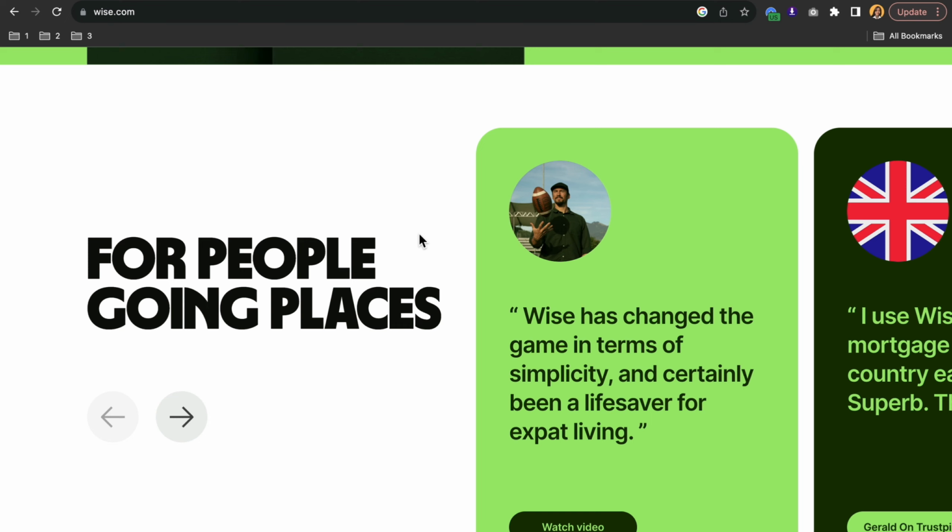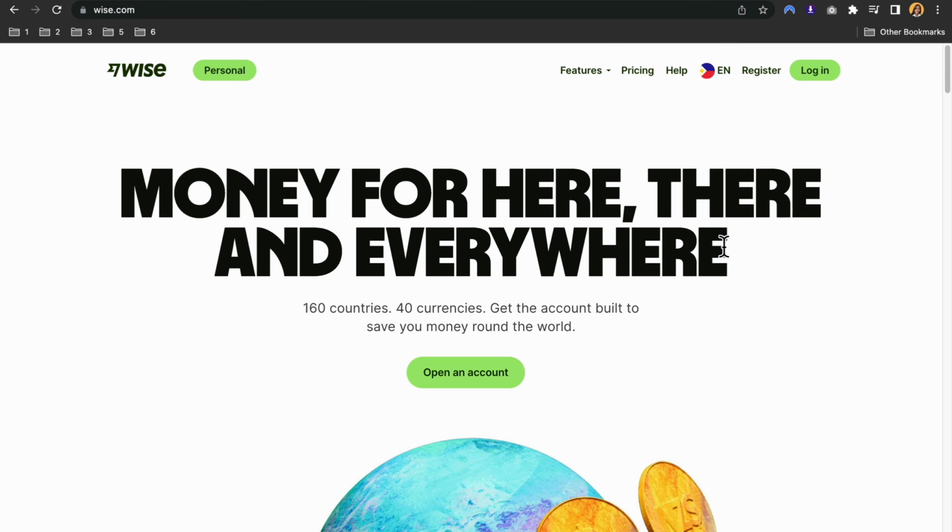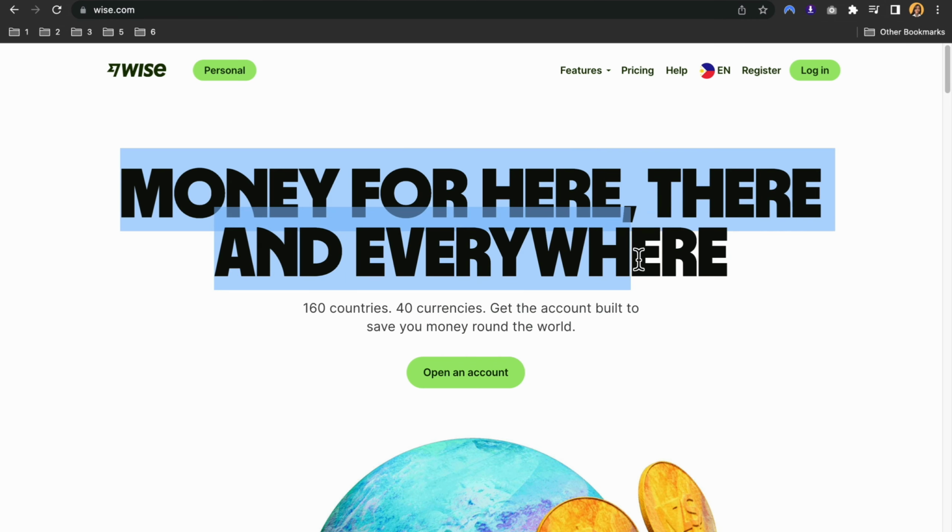Lastly would be the security. Wise is a regulated financial institution, and your money is protected by the state. It is also a member of the Financial Services Compensation Scheme, which means that your money is protected up to £85,000 per person if Wise goes out of business. So without further ado, let's get started.